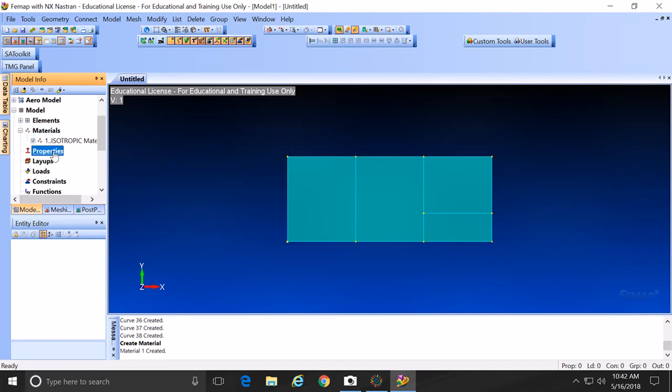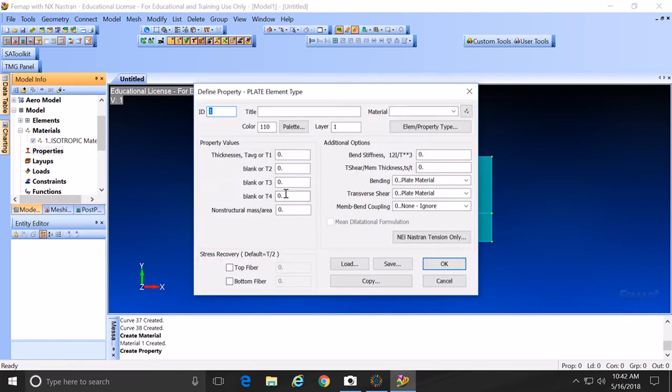Now we need to go here, properties. You right click and you click new. So you go to the right hand corner, you select material. So what do you want to model first? You want to model first the panels or the stiffeners and flanges?